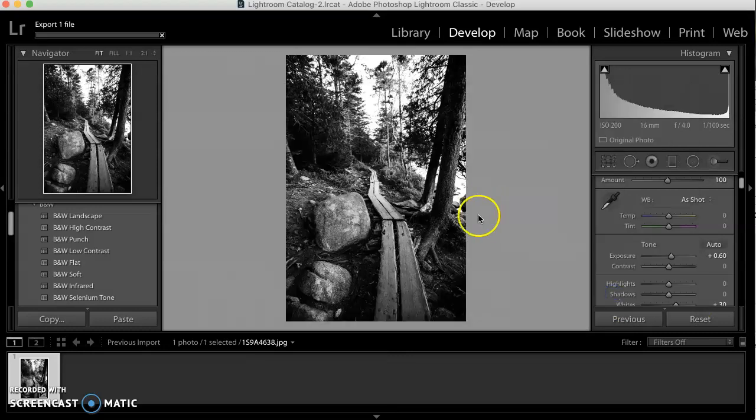And then if you're saving the picture, if you don't change the name, it's going to ask if you want to overwrite the original file. Probably best to use a unique name in case you want to have a color version of that picture. Alright, that's changing a photo to black and white in Lightroom.